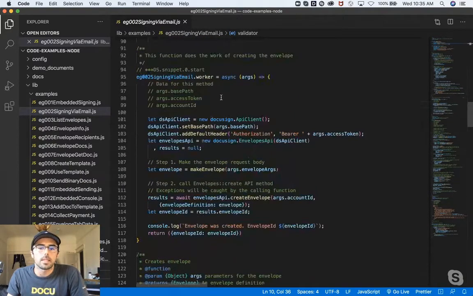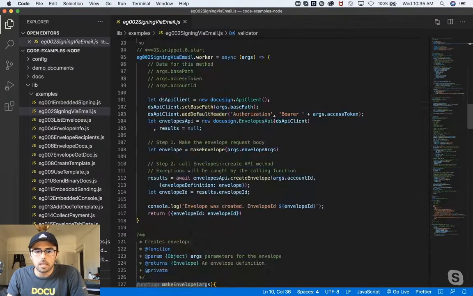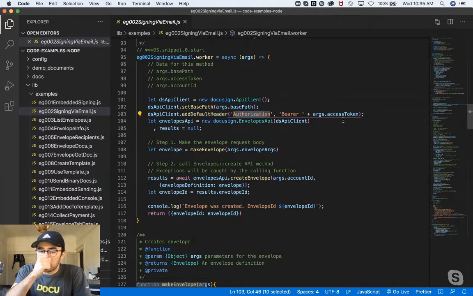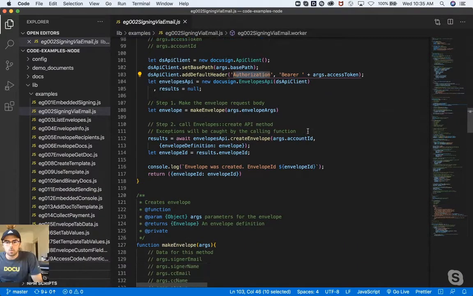So here we're instantiating our DocuSign API client, setting the base path, adding our default header of authorization with our access token. And again, I kind of jumped over that for the purposes of just talking about the different features of the API specifically. But if you have questions more as it relates to authentication, we'll talk about that later. And then we instantiate an envelopes API as well.